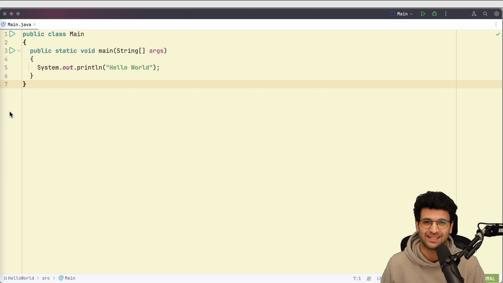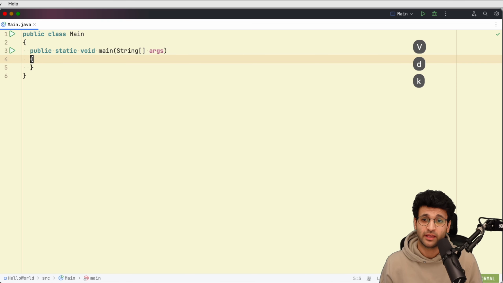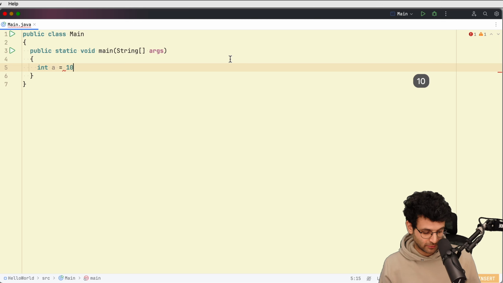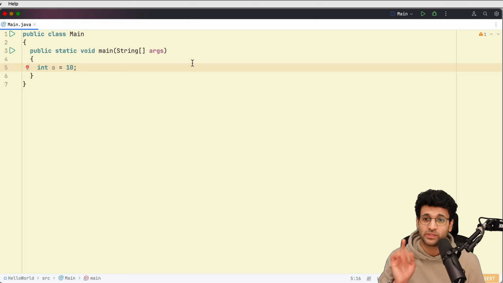So let's get started. I'm going to begin by defining a variable here called a, and I'm going to give it a value 10. So what are we doing here? We're defining a variable. The name of the variable is a. The type of the variable is int, which stands for integer, and we're giving it a value of 10.